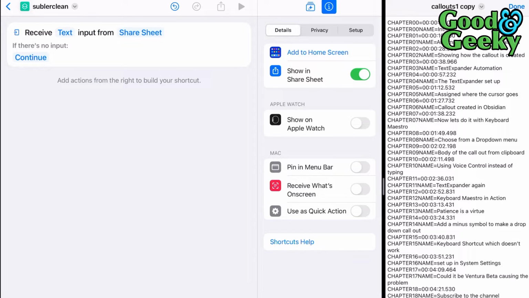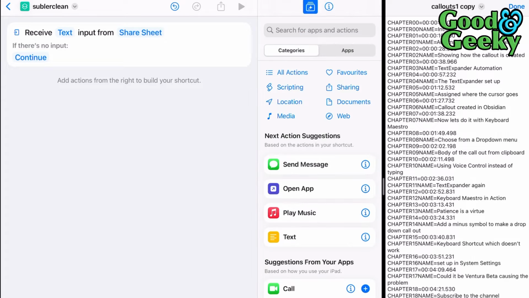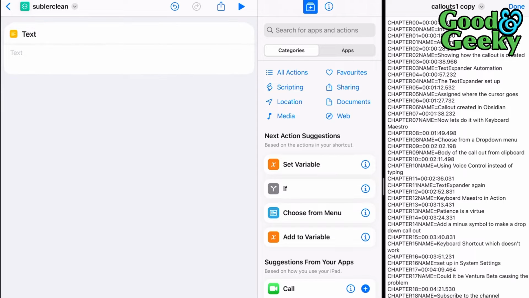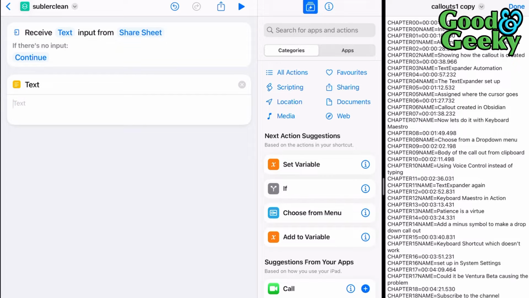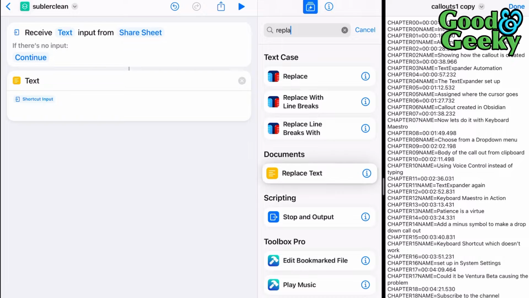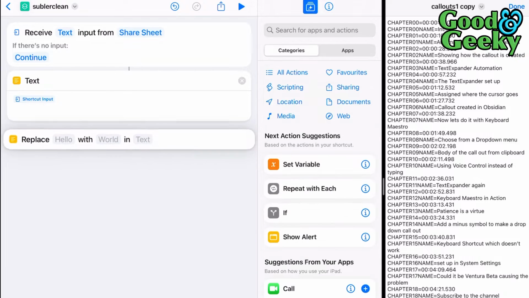So next we're going to put some actions in there. The first action we want to put in there is some text. And this is the text that's coming in from here. So let's grab an action to put in there. I'll drag that and drop it in there. Select variable. And we want the shortcut input to come into this text action. Okay, so that's the first part of it done. Now we want to do some replacing. So we're going to get the replace text action and drag it and drop it in there.